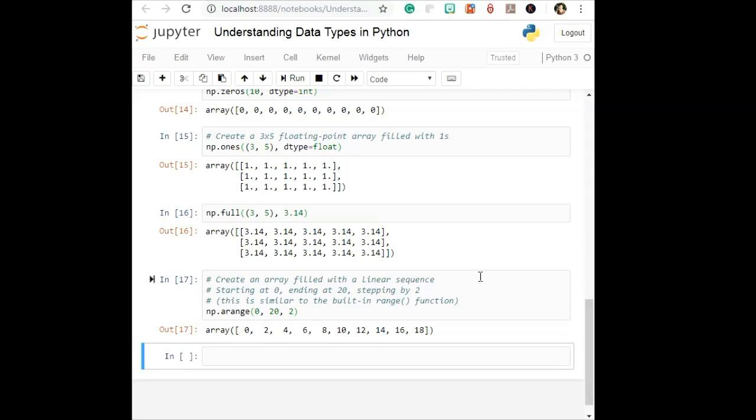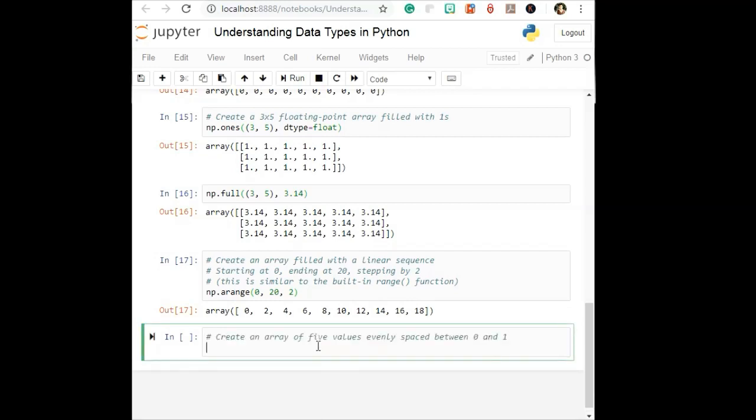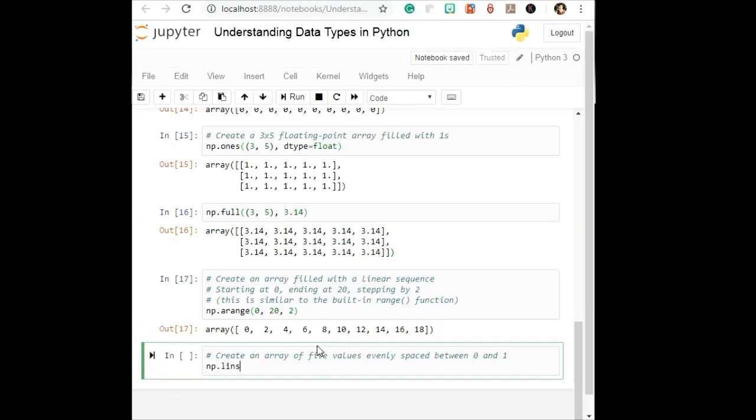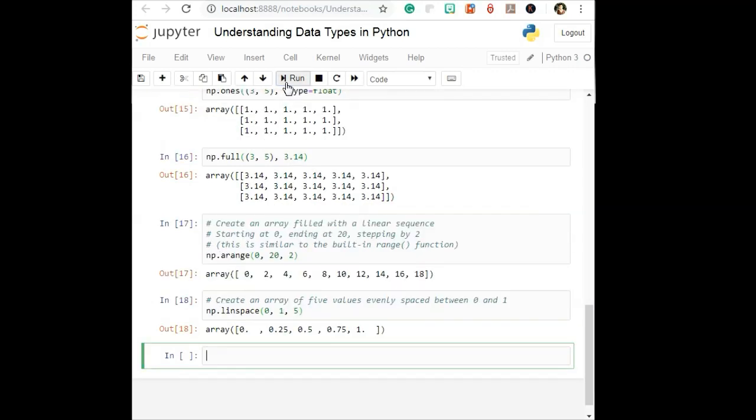Now the next code is to create an array of 5 values evenly spaced between 0 and 1. Okay, np.linspace, which is the line space, 0, 1. Running that, it results in 0, 0.25, then 0.5, 0.75, then 1.0.